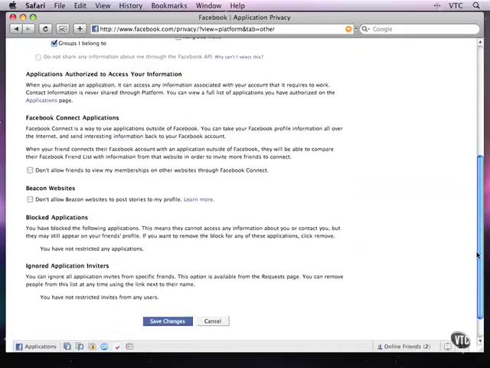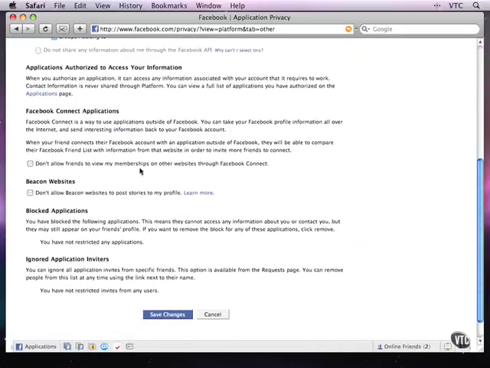Now, there are two other areas down here that are important to developers. Facebook Connect is a relatively new API that allows users of Facebook to log in to other websites with their Facebook ID. When the Facebook ID is presented there to another website, then that website has the ability to communicate with Facebook. And you can say, I don't want Facebook friends to see what other sites I'm using in that way. So this is where you turn that on or off.